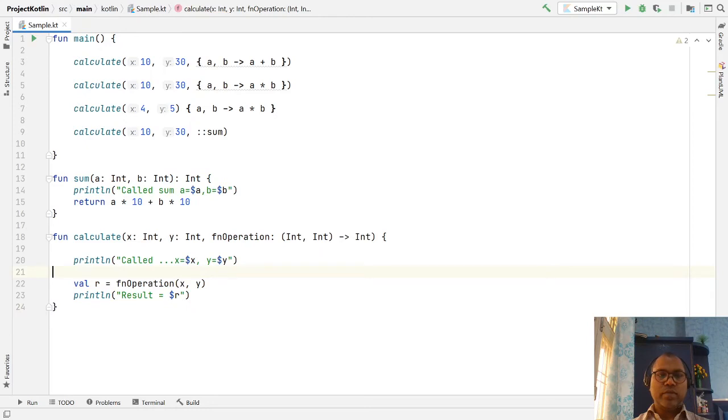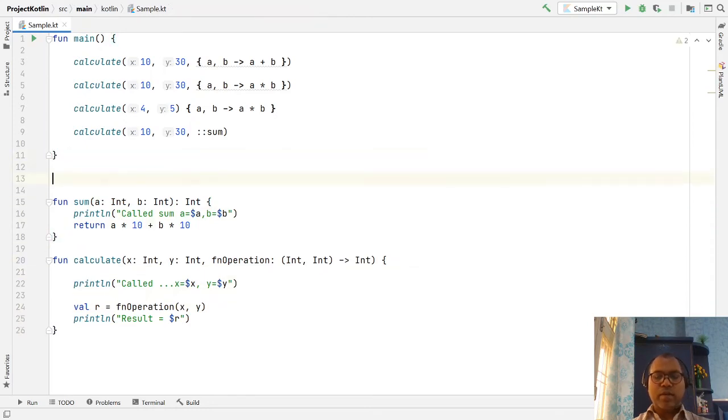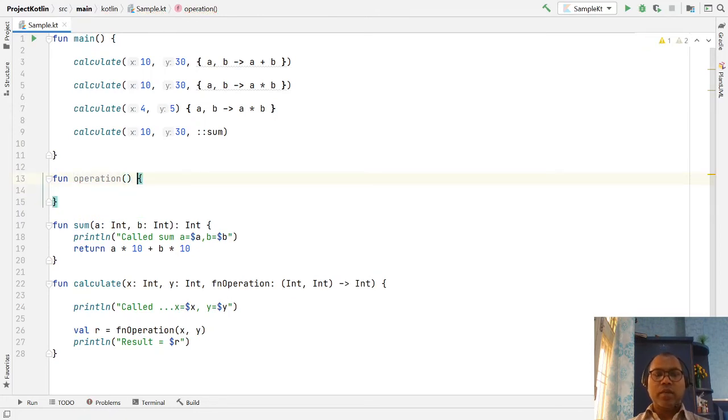So let us say we have a function, operation. There is no input argument. This is the general form: the return type is a function. That function takes one input argument and returns another value. So here you have to write a function that returns not a primitive value or object, but a function.